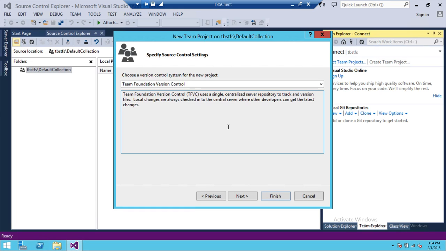Here are the version controls. There are a couple of version controls in Visual Studio 2013 Update 4: Team Foundation Server version control and Git. Git shipped with Visual Studio 2013 Update 4, but if you're using Visual Studio 2012, then you need to install the Git version control separately. Now let me quickly tell you the difference, if you don't know which one you are going to use as far as version control.